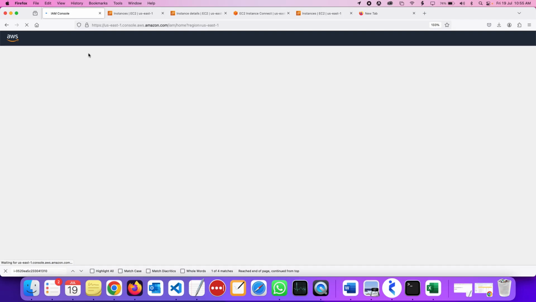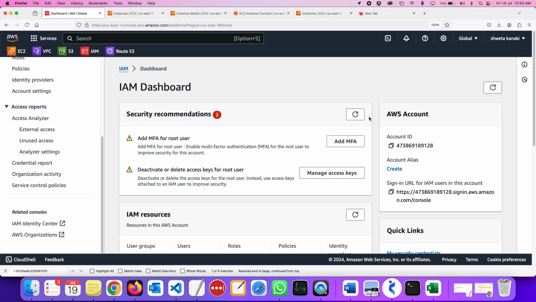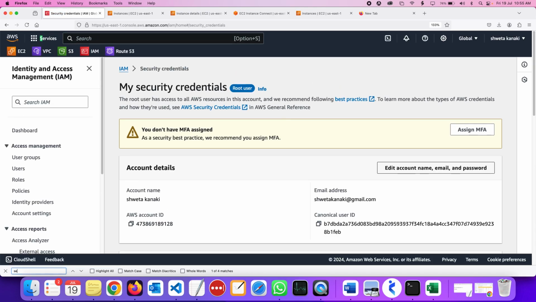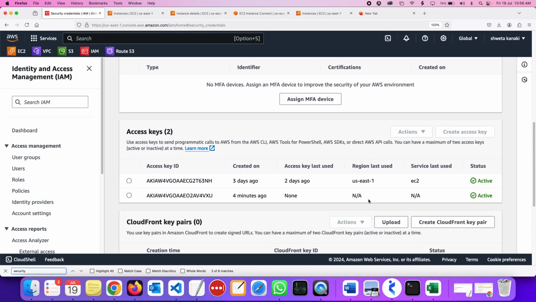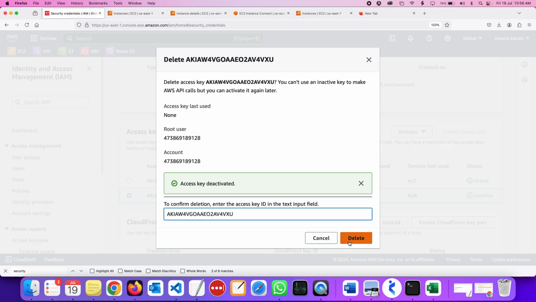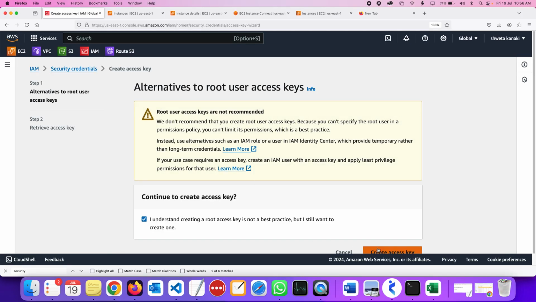I'm going to IAM, and whatever previous key I created, I'm going to security credentials here. Here also you can see security credentials. And here, create access key. I cannot create more than one access key, so I'm going to deactivate it first, and then delete this one. Now I'm going to create a new access key. Okay, now I understand.